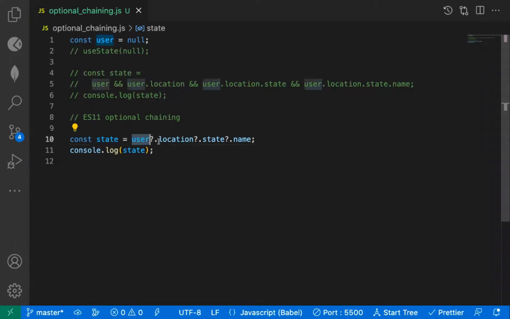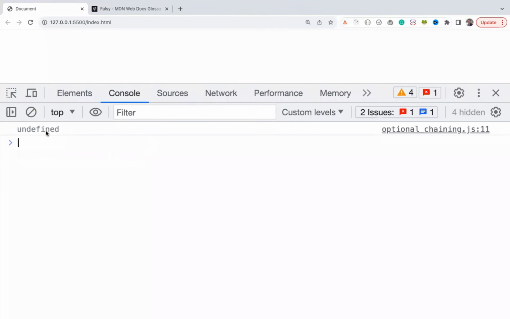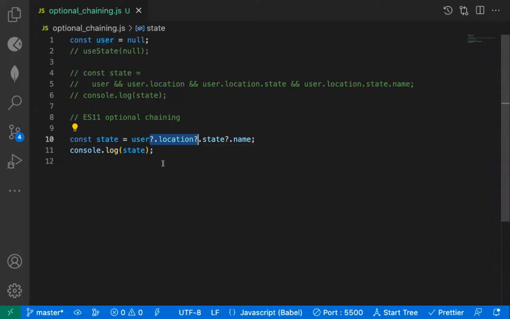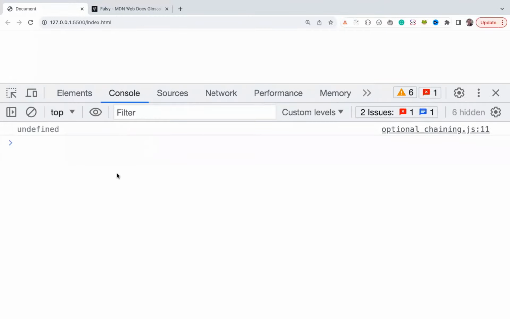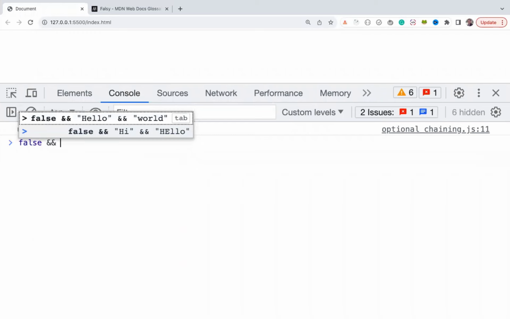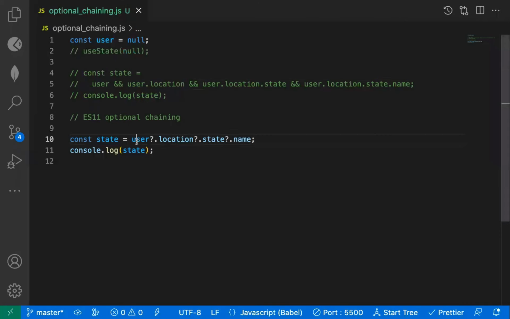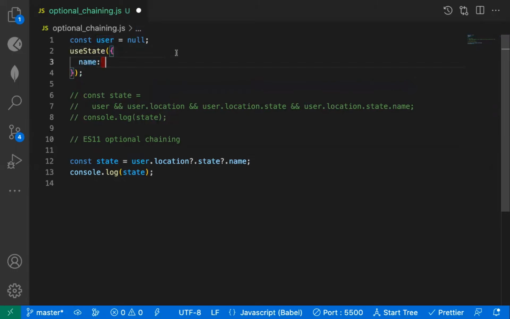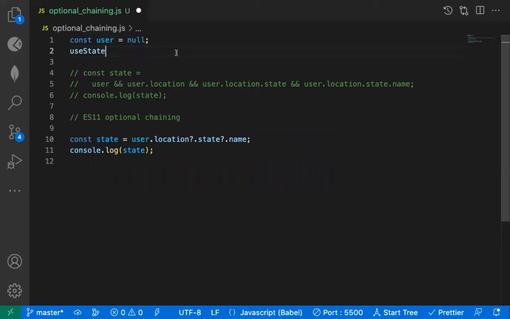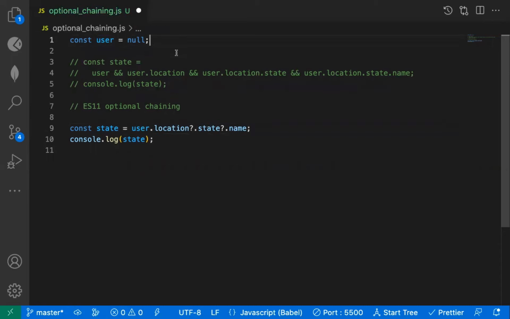Now what will happen? User is null, so it will immediately return undefined. Optional chaining will not return whatever falsy value; it will always return undefined. With the AND operator, you get whatever value you are returning: if I return false, you get false back, and if I return 0, you get 0 back. But with optional chaining, you will always get undefined as the result. This is important. You always need to add a question mark whenever you think something might not exist. Let me bring everything back.